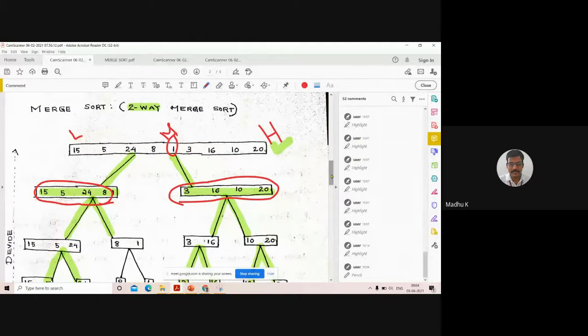In this case this will be low. After dividing, the last element of the first part will be mid. Then this element will be the mid plus 1th element, and this is high. In this way we are dividing. So try to understand that concept.